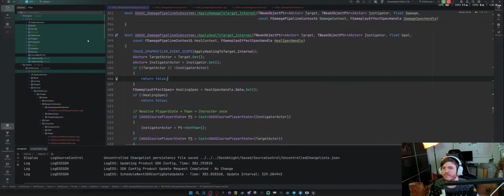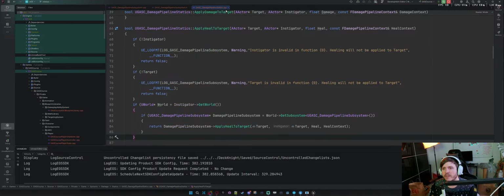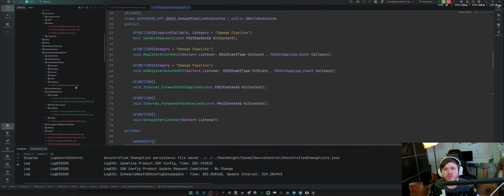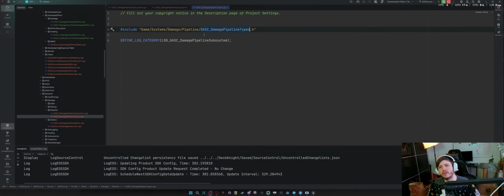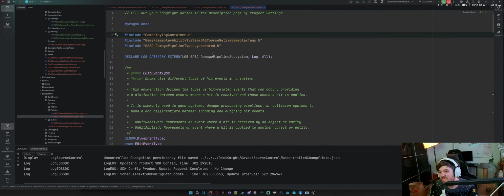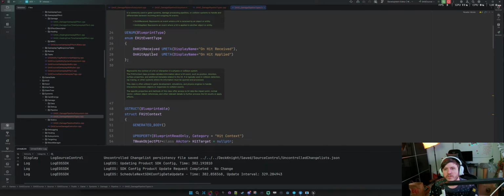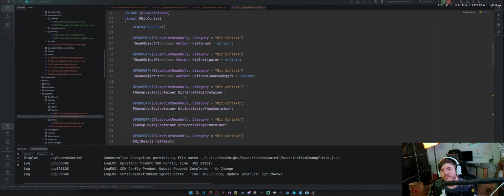A lot of this is going to be pretty similar to what we've been doing. For now, I'm going to take out statics. I'm going to find... so there's pipeline and pipeline types. So probably here, I want to find something. There's hit context, and there's probably going to be a damage context, and maybe a healing context or something like that. We'll have to see.